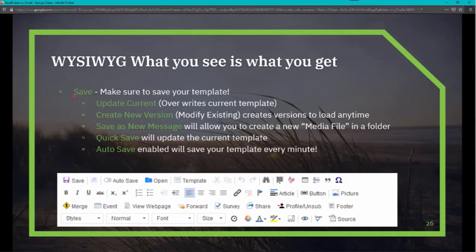We have multiple ways to do that, right? The one that I'm looking at right now is this save function. If you open this, it's going to have different variations of the save. You can update your current, which overwrites the current template. So if you've updated what you needed to, update the current version that you're working with, right? That's the more typical way.